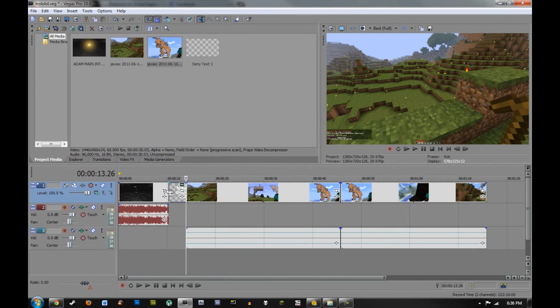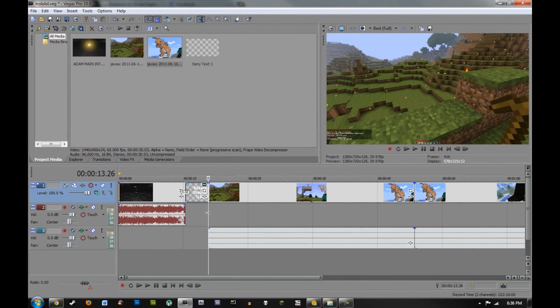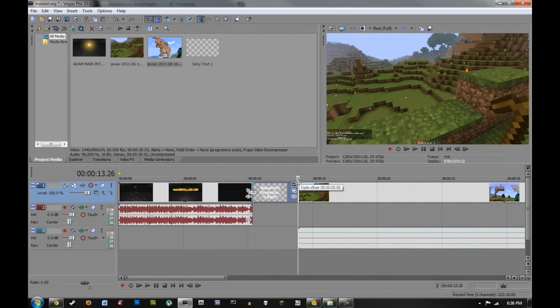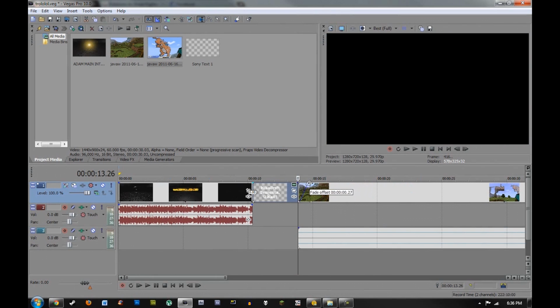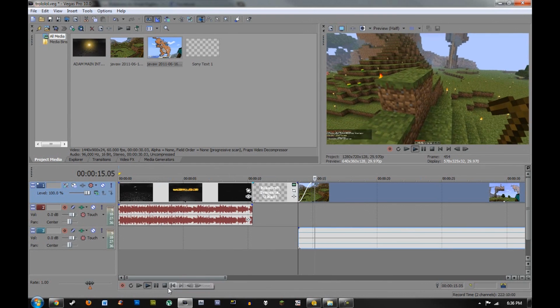So you use the scroll wheel, or I think the up arrow key, and zoom in a little bit, and then when you line up with the top left corner of your video track, it'll have your fade offset. Just click and drag that a little bit, and then when you play it, you'll have a nice little fade in effect there.